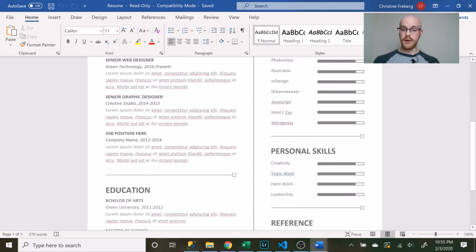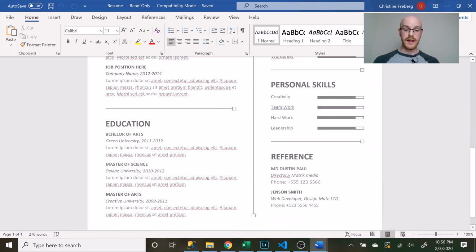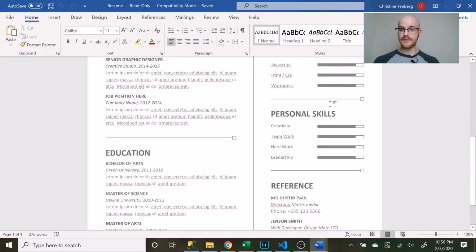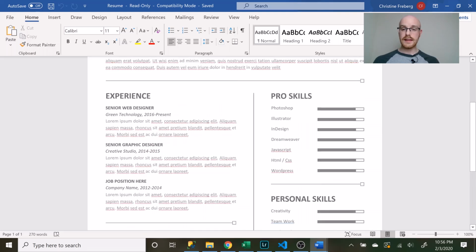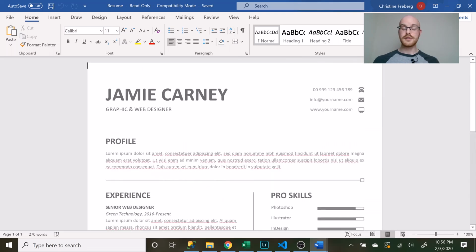And so overall, this template is really good. I like the way it's laid out. I like all the lines and the boxes that they have, kind of like this design over here. I just think it's very clean and very simple and elegant, while also looking very professional.